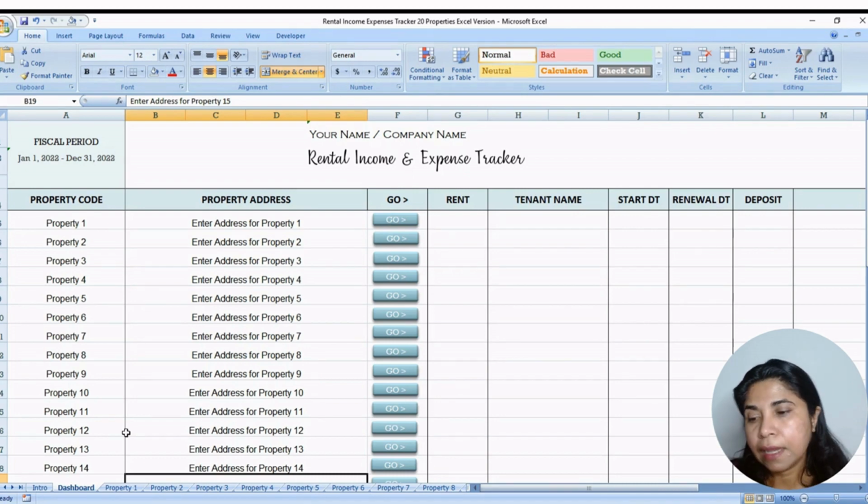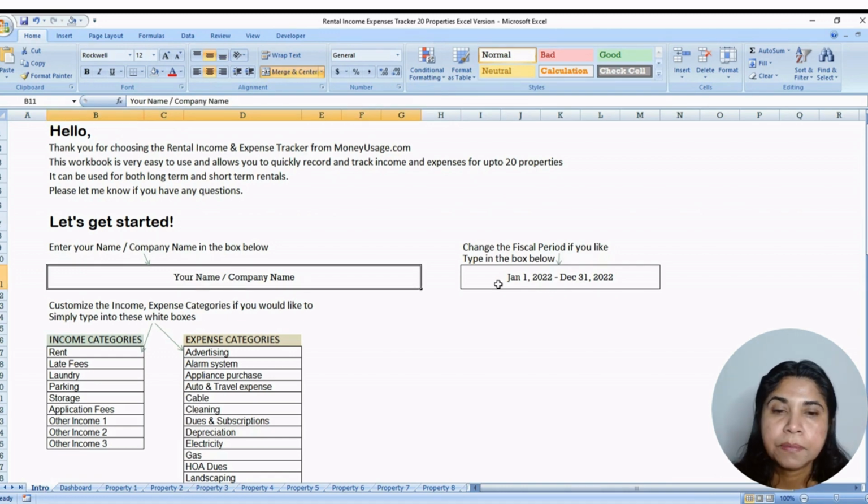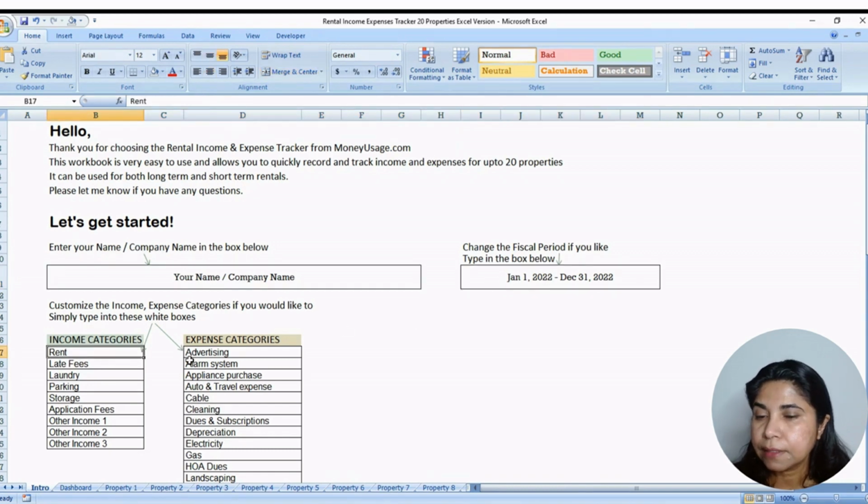The first thing I'm going to go into is the intro tab. Over here, you will enter your name or company name, change the fiscal period if you like. And the income categories and expense categories over here are pre-filled, so you can leave them as they are.